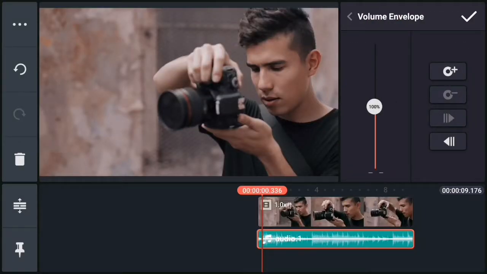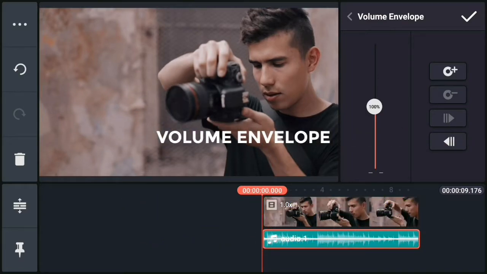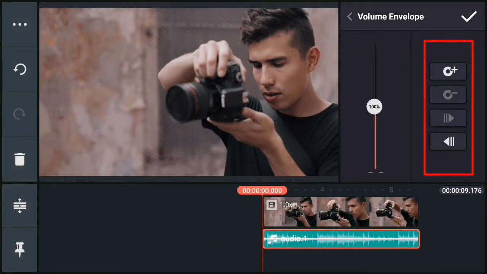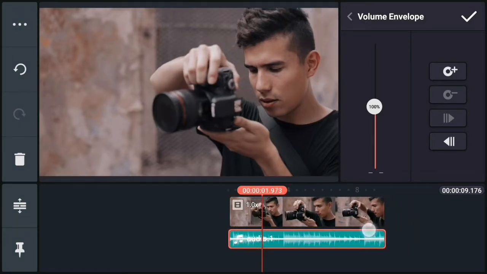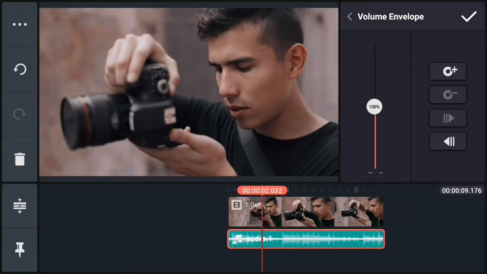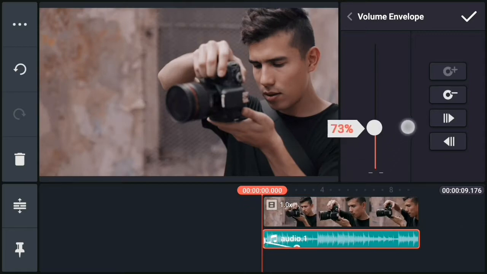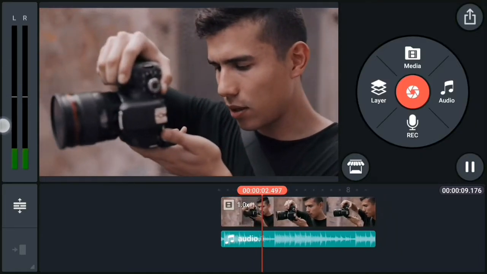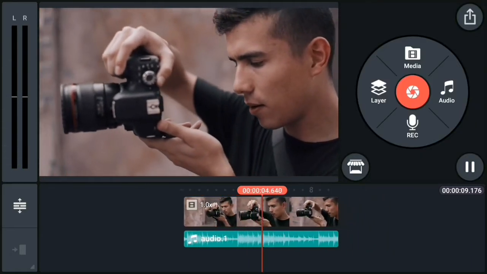Now we know the uses of volume envelope. This is the volume controller and this is for pinning the point where you want to increase and decrease the volume. So here I pin and decrease the volume and here I increase the volume. Here you can see the sound is faded out in the area. This is very useful for everyone.